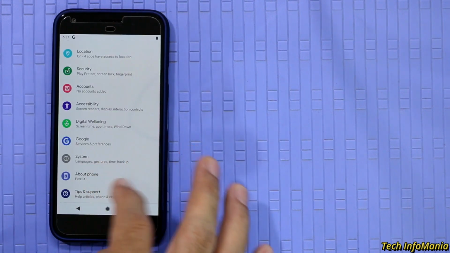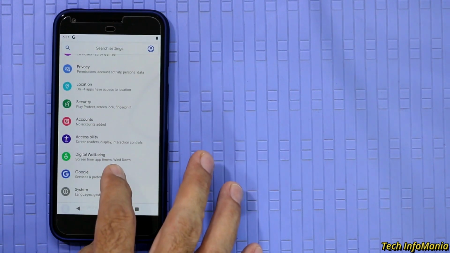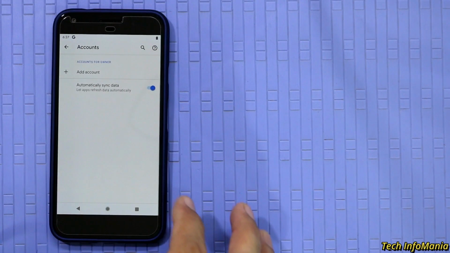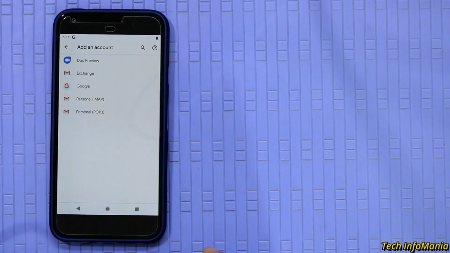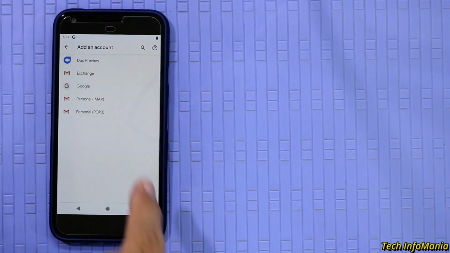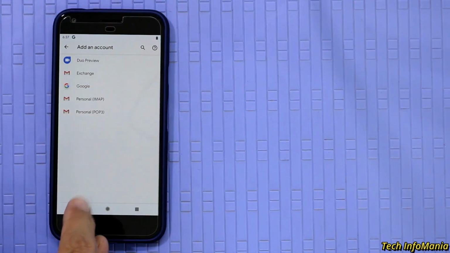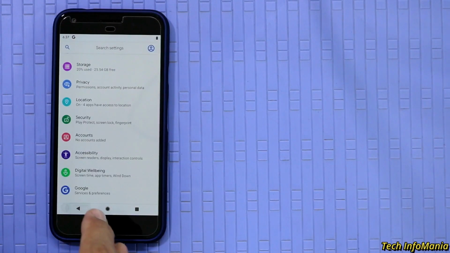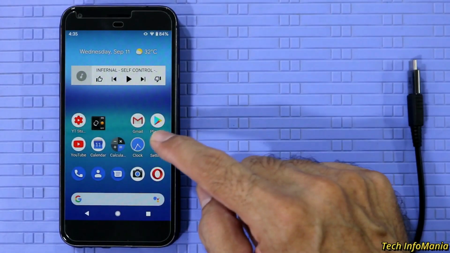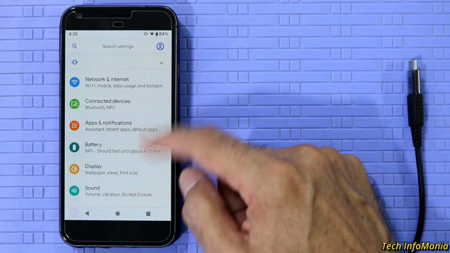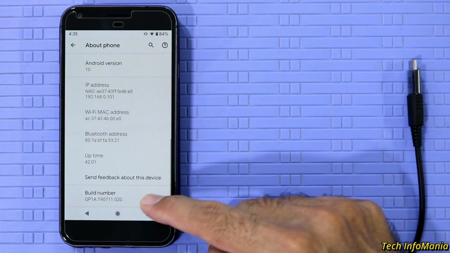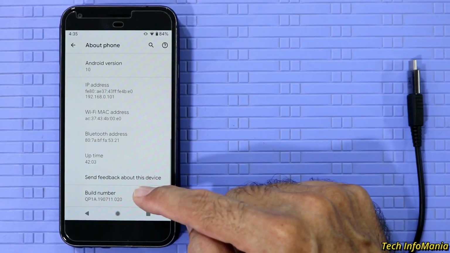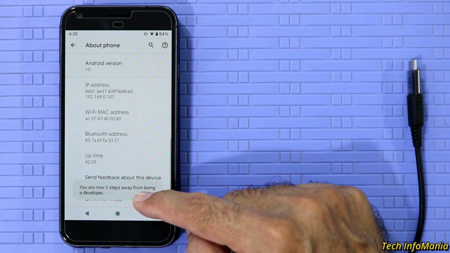Now go to the settings of Google Pixel XL, then go to Users and accounts and go to the Google account. Sync it first, and then after sync, remove your Google account to avoid getting Google ID verification later after downgrading. Go to settings again, then go to About phone, then scroll down and tap the build number 7 times to turn on the developer options.